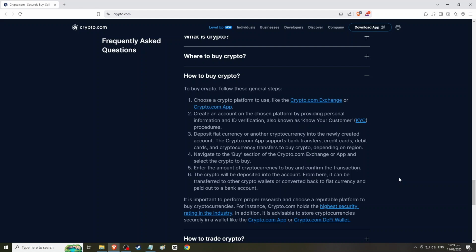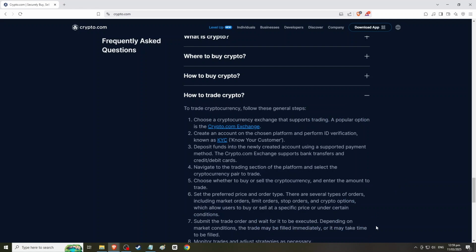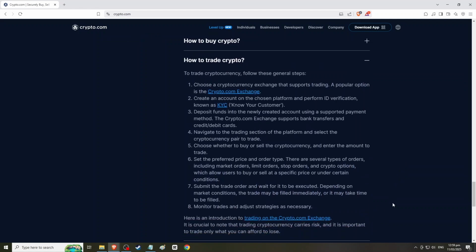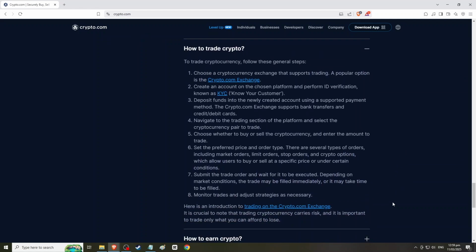Before finalizing the transaction, ensure all details are correct. Check the wallet address, amount, and any fees. If everything is accurate, confirm the transfer to initiate the transaction.